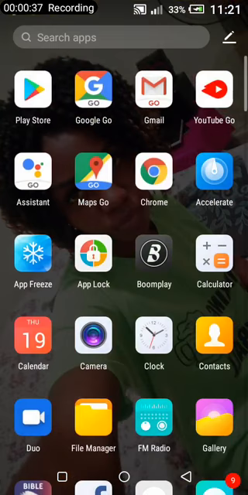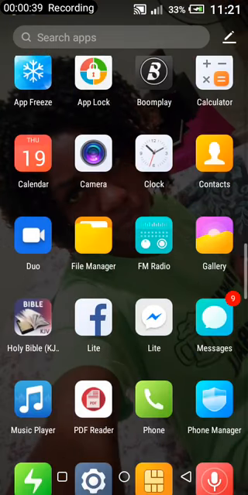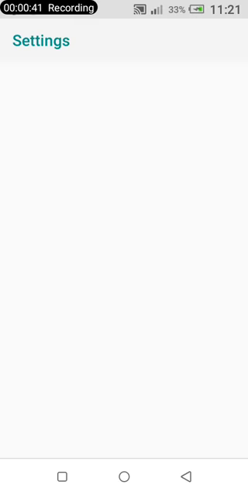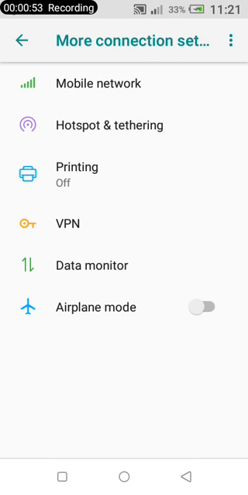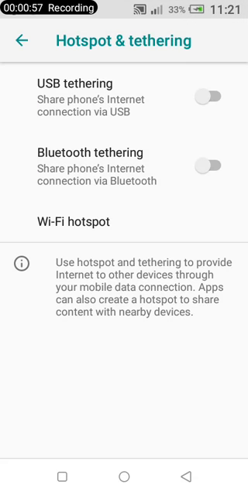So first you go to settings. Let's go to settings and explore these three different methods. Number one, you're going to see it first of all here, Wi-Fi hotspot, but I will show you all three in one place so that it will make it easy. Okay, I go to hotspot and tethering.